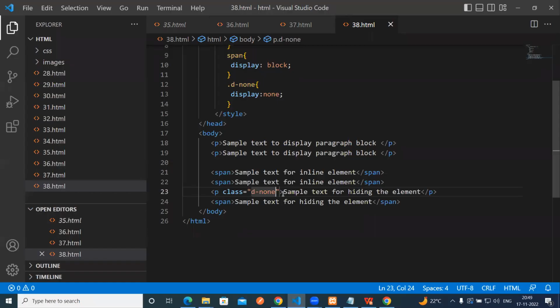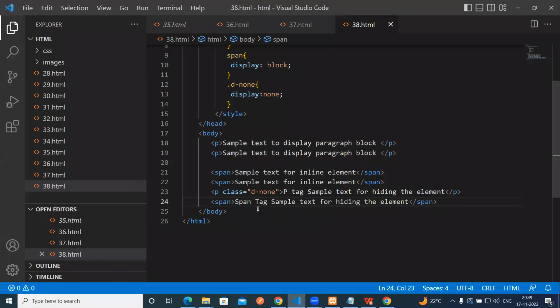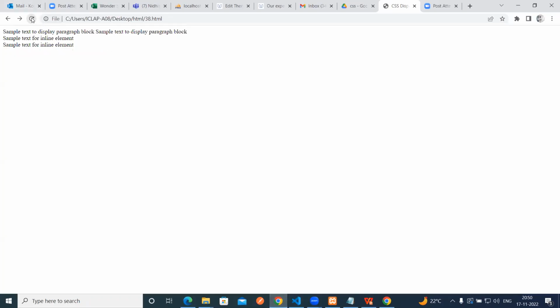So here, the p tag. Then here I am writing the span tag. Okay, now you can see the span tag is showing. The p tag we are hiding because here we applied the display none class. If we apply the same for this one also, then both the span and this one are hidden.